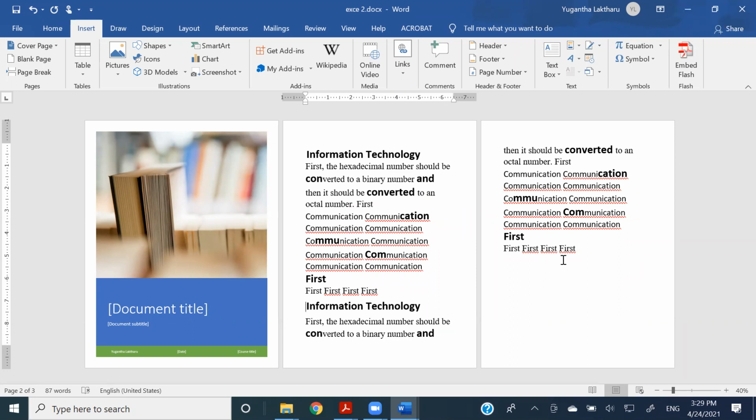So we don't think about putting in any page breaks, we just type it out.